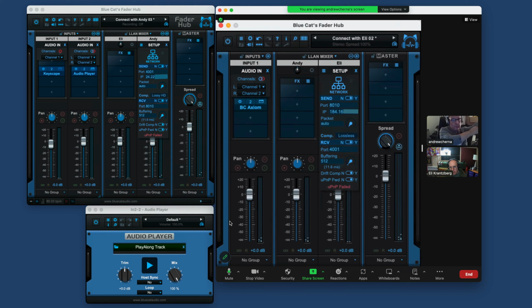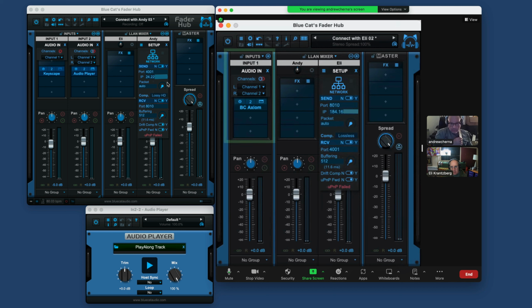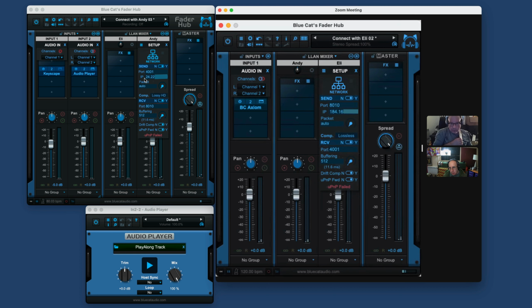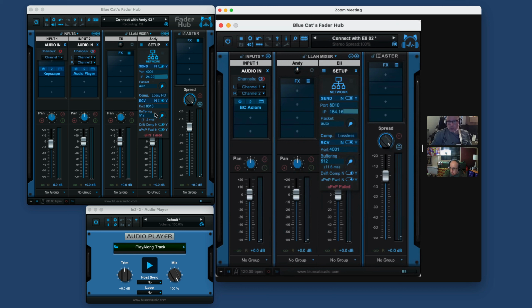All right, so here you can see my FaderHub setup on the left and Andy's on the right over Zoom. And he's got his guitar plugged into the first track in FaderHub, and we can see he's running it through Axiom for some guitar processing. So I've put Andy's IP address here into my send field, and he's put my IP address here into his send field. We've both got our packets set to auto for send, and for receive, through a bit of experimentation, we set our buffers to 512, which is about 11.5 milliseconds latency. And this is pretty good. We're 75 kilometers apart.